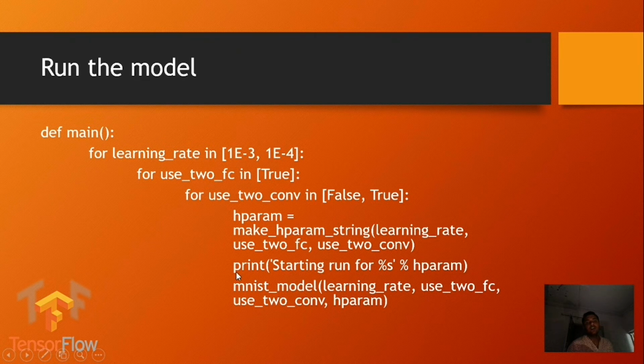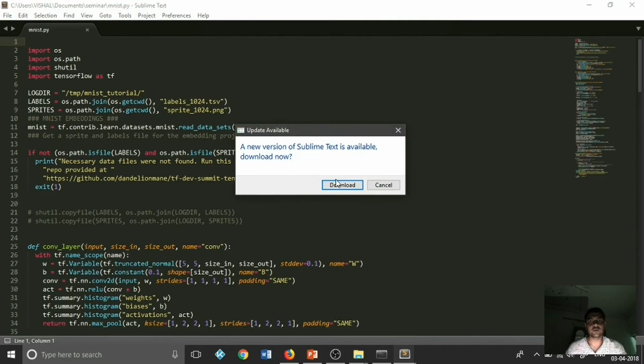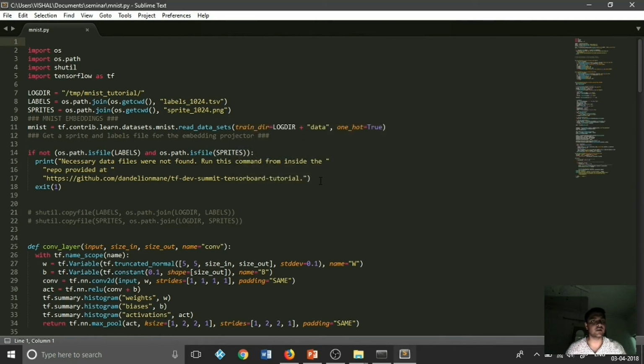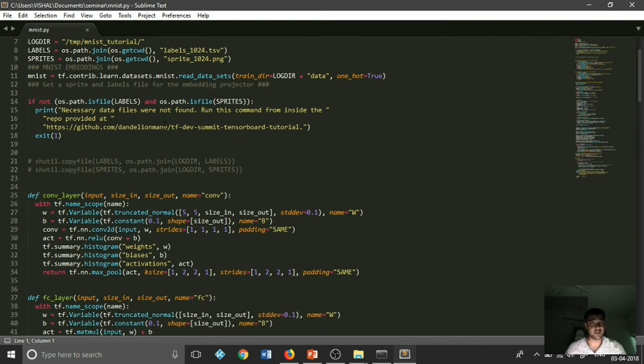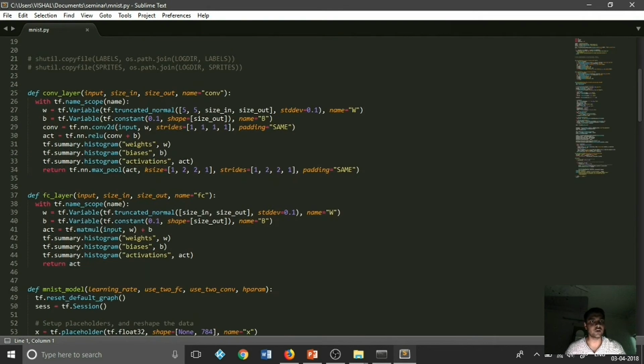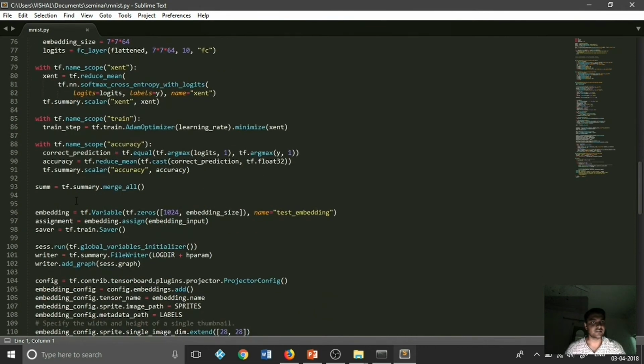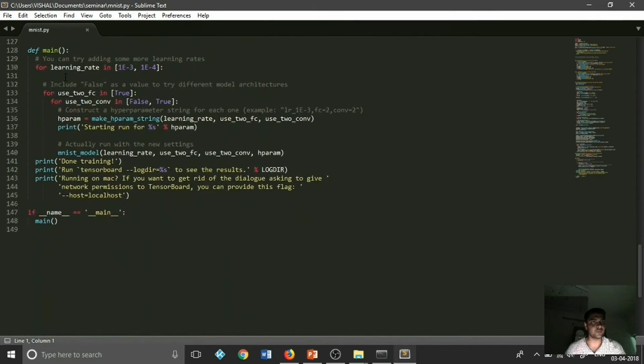And the MNIST model is where the actual training is happening. The MNIST model is defined by learning rate, use_2fc, use_2conv, and hparam. Hyperparameters are the parameters which are supposed to be tuned for this MNIST model. We have the learning rate at which the learning would happen, the fully connected layers, and the convolution layers. This is the code that I mentioned will be available in the description. It has everything that we defined right now: the conv layers, the fully connected layers, the embeddings, and the training loop in main. So we will be running this.